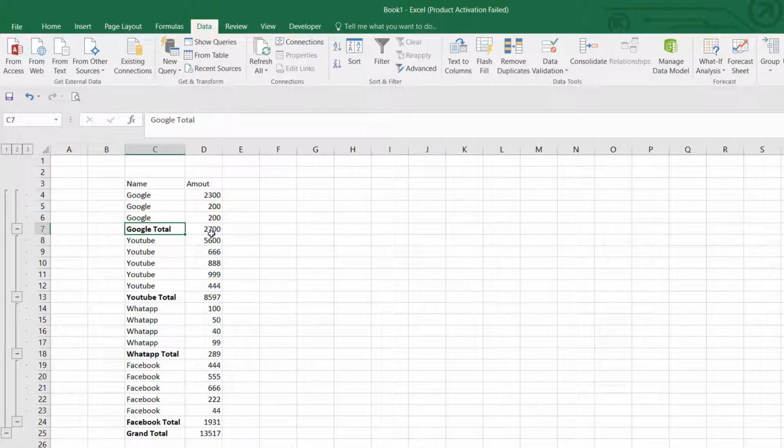for each item. See, here is the Google subtotal, here is the YouTube subtotal, here is the WhatsApp subtotal, here is the Facebook subtotal, and here finally you will see the grand total.